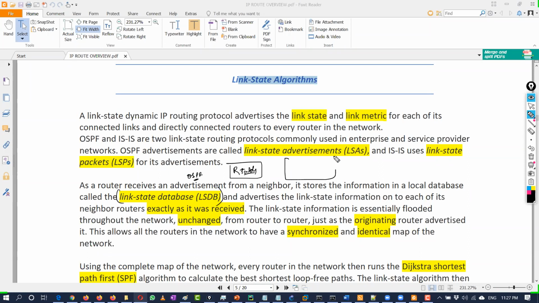Right, so the remaining routes will be put in the database table of OSPF, the link state database. All the link information will be put in this. Let's say the best route for some reason goes down. Now one of the routes will be taken from the database table and put in the routing table.